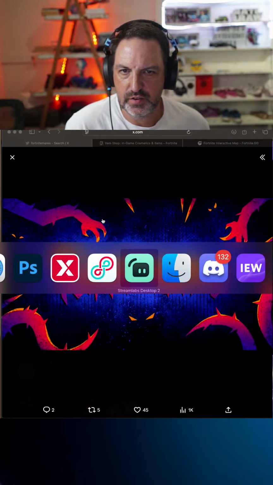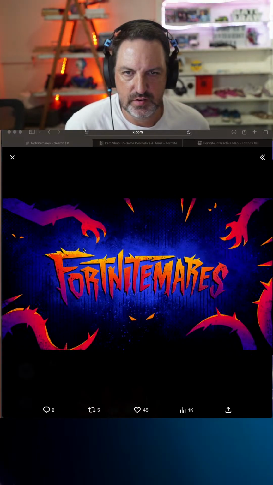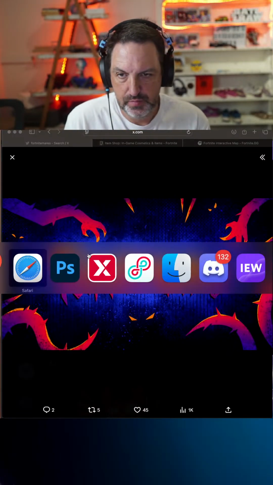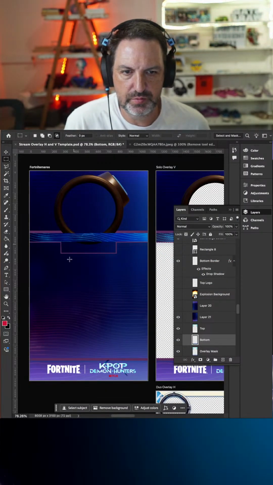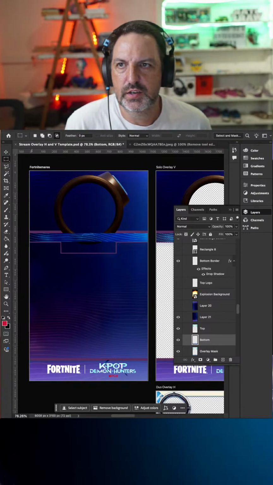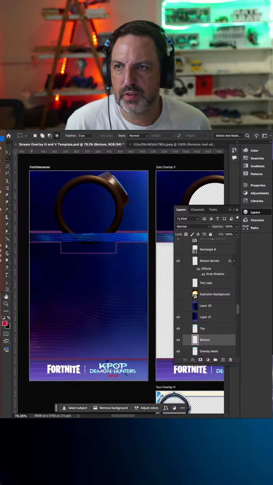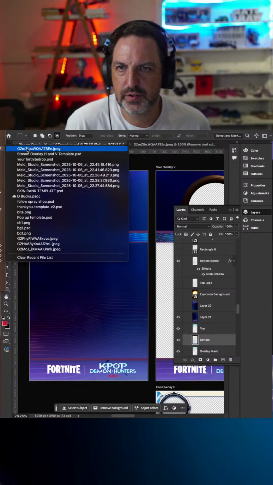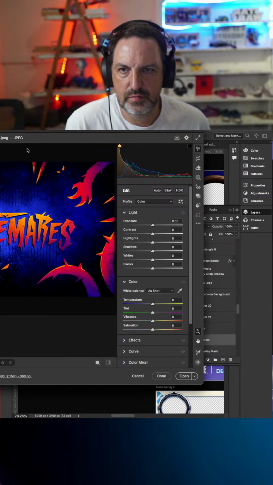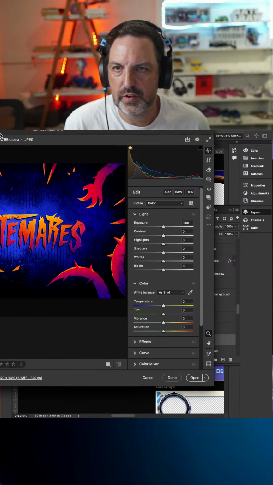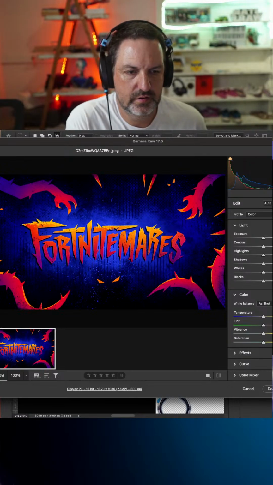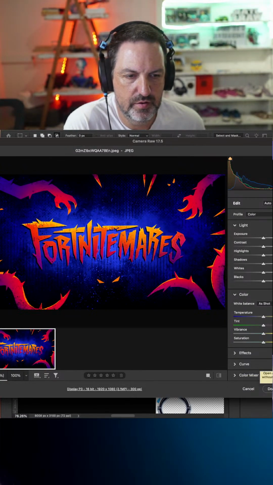So I'm gonna use this as my overlay, but get it into my template that I've got already. Luckily, I think I downloaded it already. That one, that's it. So yeah, so this Fortnitemares one, done. Open that.